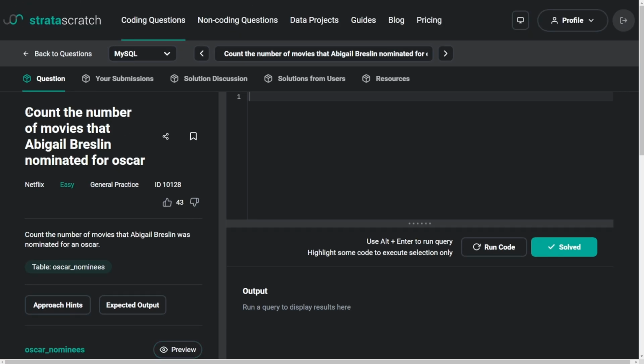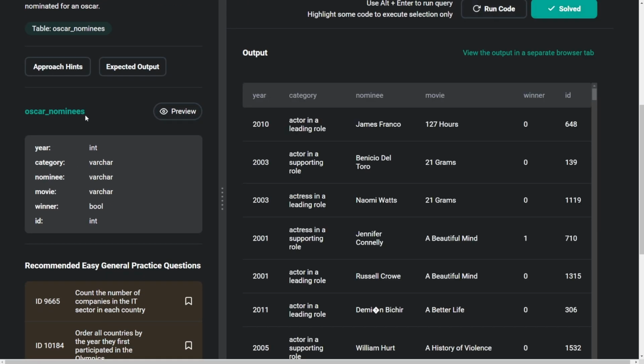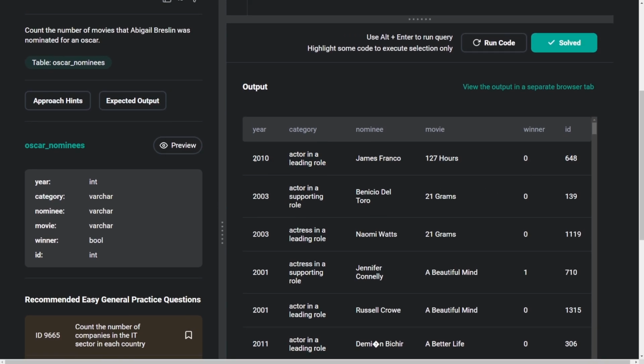So the first problem we have is count the number of movies that Abigail Breslin was nominated for an Oscar. First things first, we have to check out the data. We have just one single table. The first thing we want to understand is what a row represents. In this case, it seems like each row is a nominee, so a name. This is a nominee, and then all the other details revolve around that.